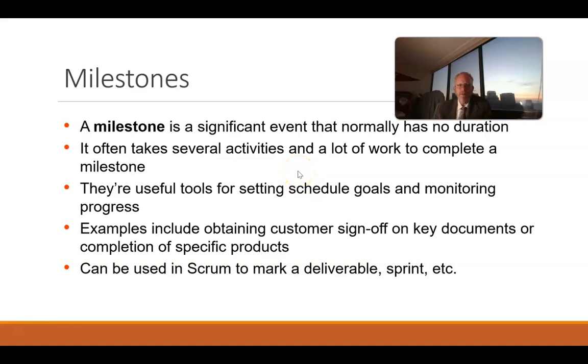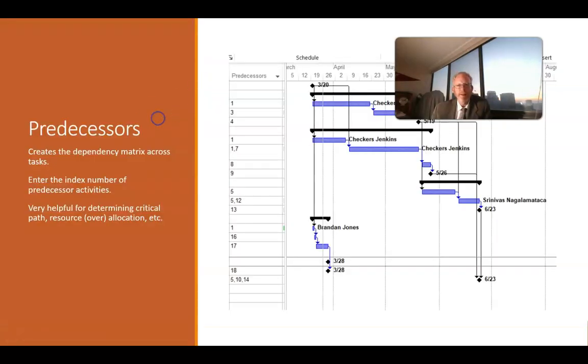So milestone, we talked about this earlier. Milestone typically has no duration, and it says, okay, this is when we're going to have a deliverable. We can set goals for that. We can monitor that. And then that's typically a time we're going to look for customer sign-off that we did indeed meet the goals of that milestone.